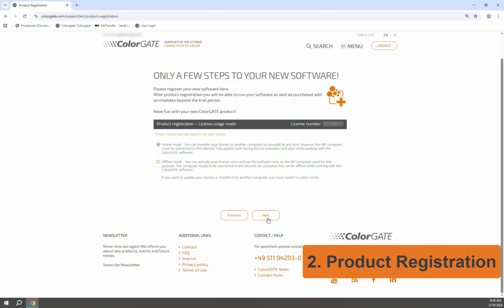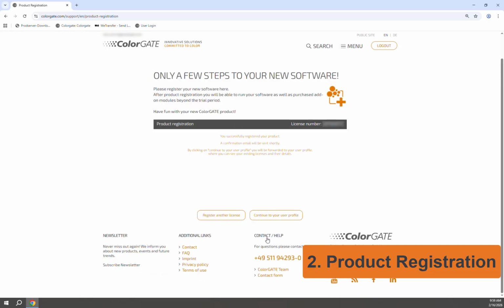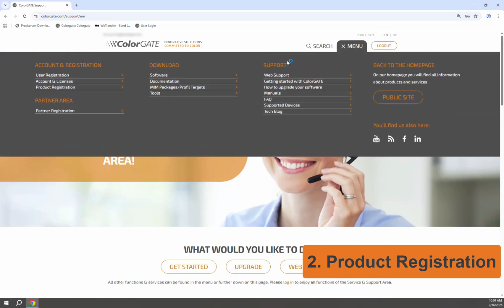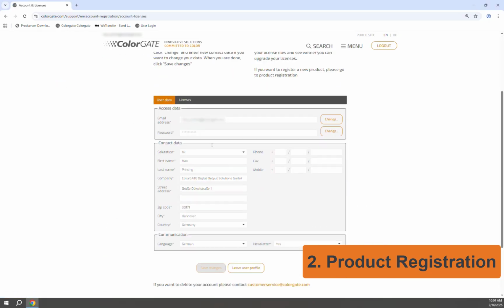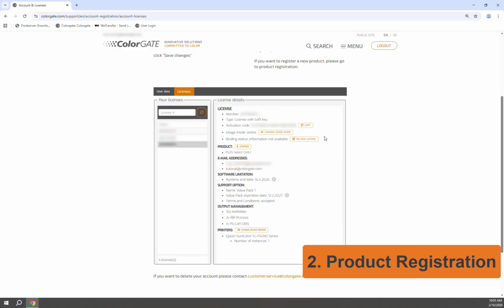Click on Next. In this last step, you will see a summary of your license. Please check your details. If they are correct, click on Register Now. Your product is now successfully registered, and it is listed on our support site under Menu, Account and Licenses, tab Licenses. Click on the license number and all details are displayed on the right-hand side.